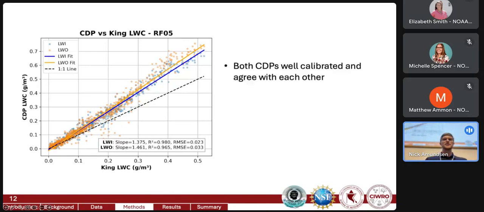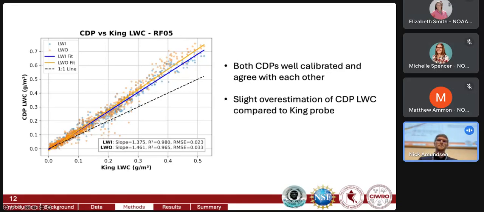What we can gather from this is that both CDPs were well calibrated and did agree with each other. I want to remind you, this is just an image from one of the flights, research flight 5. I've gone through this for each of our 8 research flights and was able to compare them. Throughout all of them, there's a slight overestimation of the CDP liquid water contents compared to the King probe, but I did end up selecting the inboard cloud droplet probe, the one closer to the fuselage, for the rest of the analysis, just because it performed ever so slightly better than the probe further out.